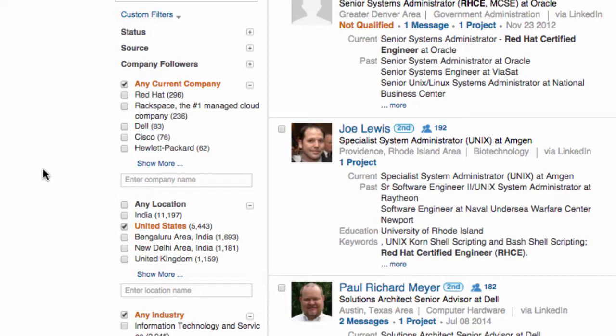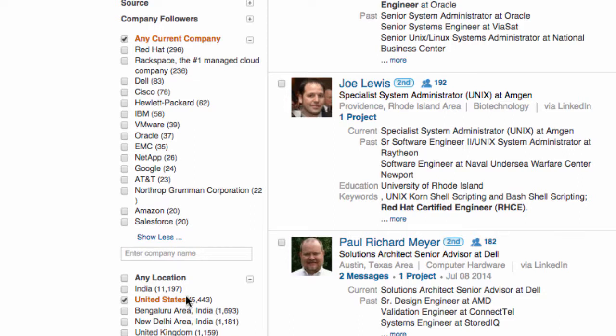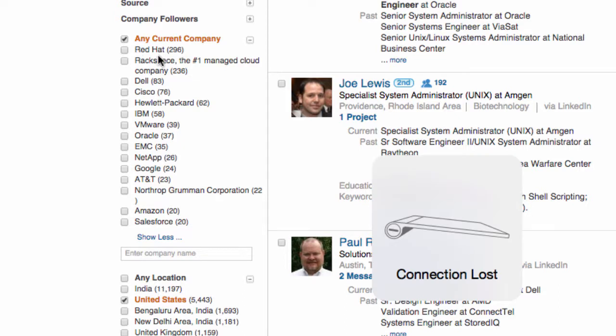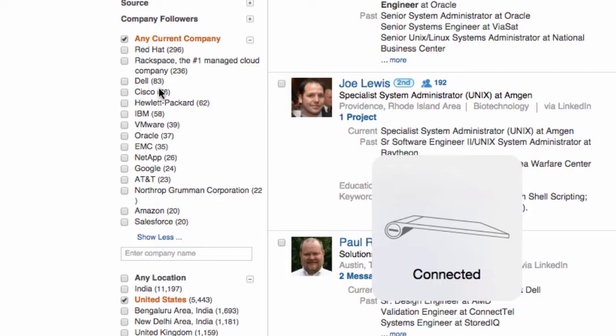And the cool thing about LinkedIn Recruiter is as you search and start selecting using these filters, these numbers also update. So now not only do I know that there's 5,443, I know what companies they currently are at. So I know Red Hat has 296, I know Rackspace has 236, Dell 83, Cisco, and so on.